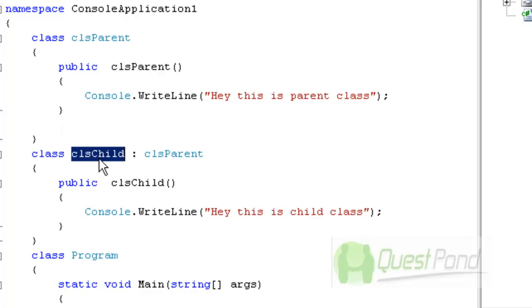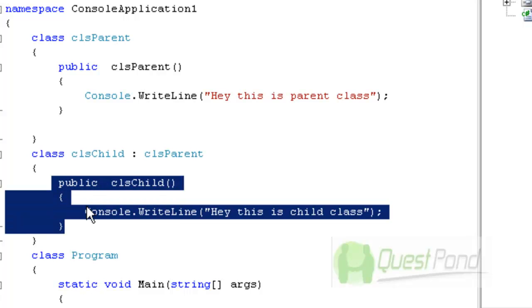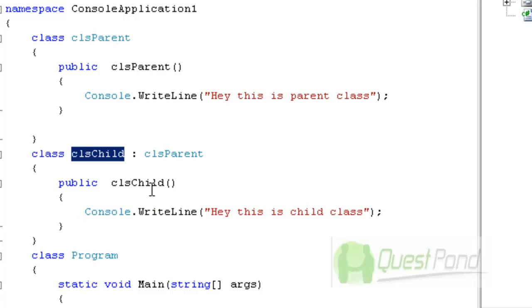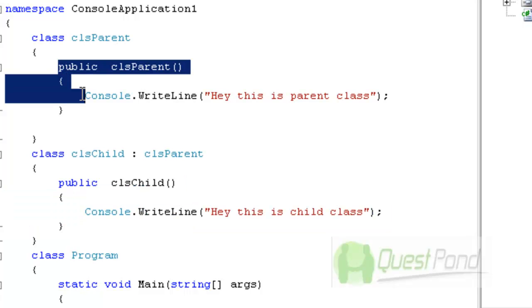So the CLS child class inherits the CLS parent, and inside the CLS child I am again having a constructor of the CLS child, and I'm just putting a simple sentence over here, console.WriteLine, hey, this is child class. Now the question the interviewer is asking is that if I create the object of CLS child, will the child constructor fire first or will the parent constructor fire first?